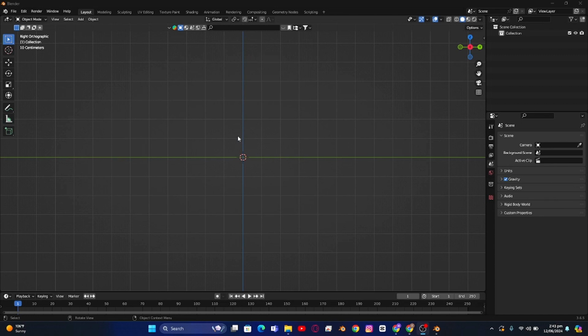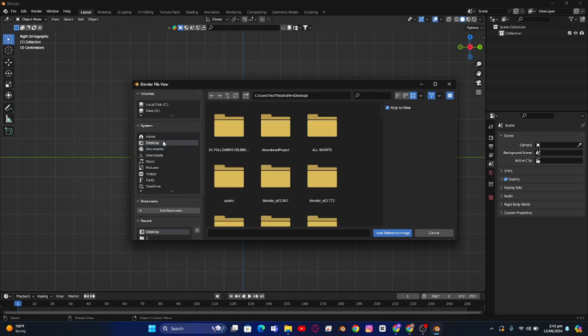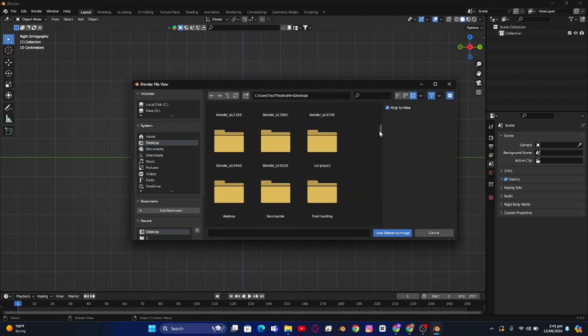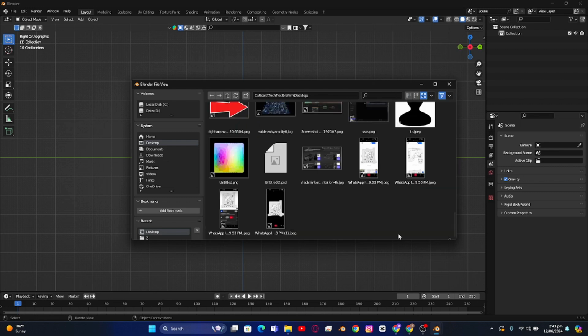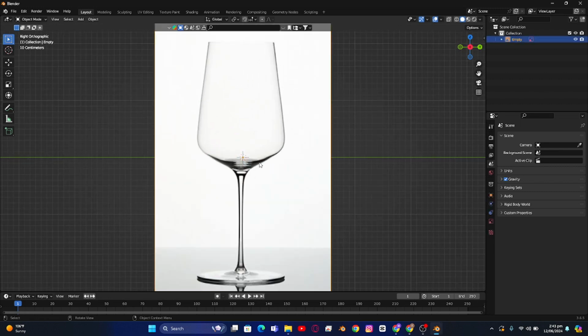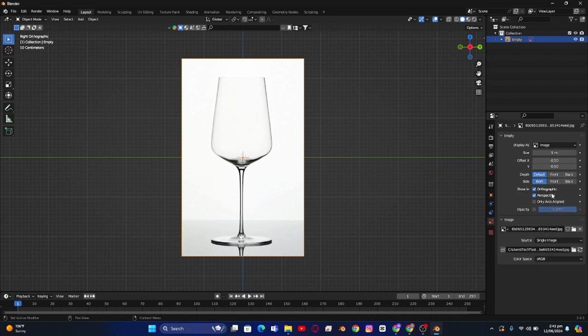So press Shift A, image, reference. I have it on the desktop. Load reference. I put it here. If you need to decrease opacity, drop the power.